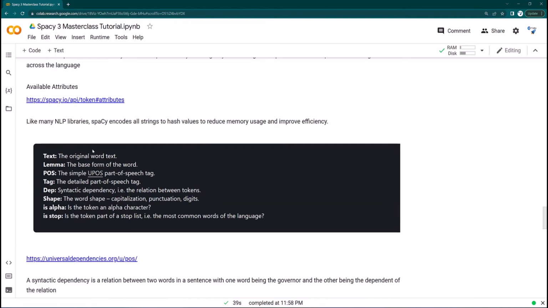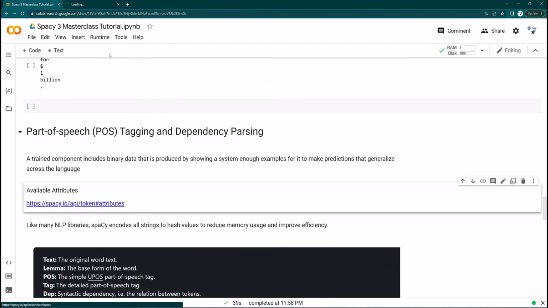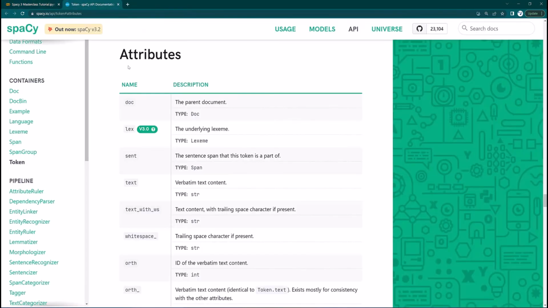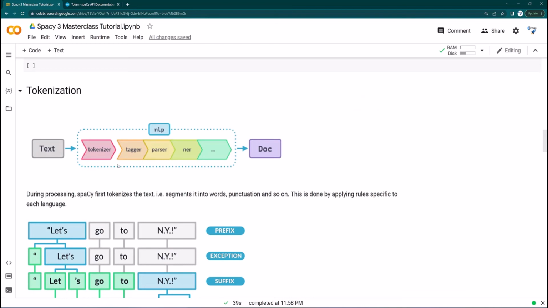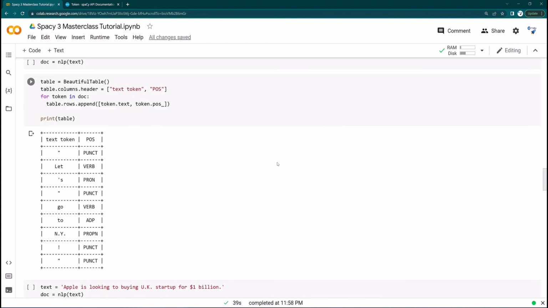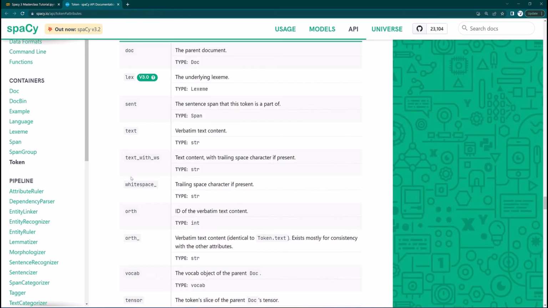So what attributes can you access for parts of speech? Actually, you can get the list from here itself. You just open this here. You get all these attributes you can access from this doc object, which is produced by spaCy. Once spaCy runs, it produces this doc object, and this doc object has these attributes you can access.